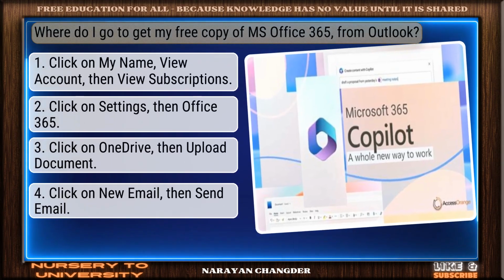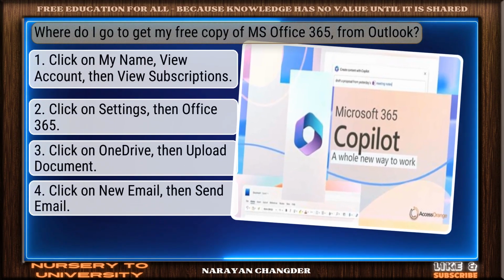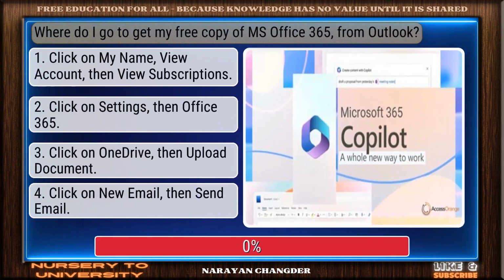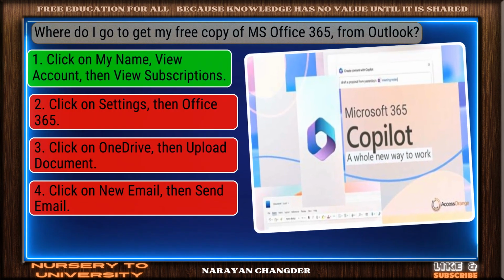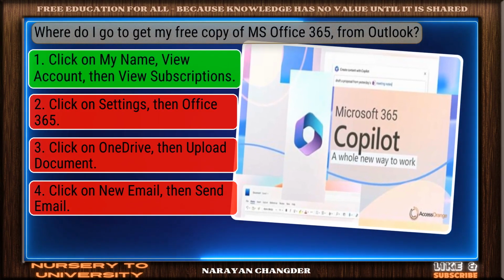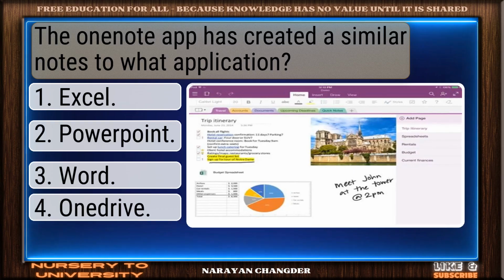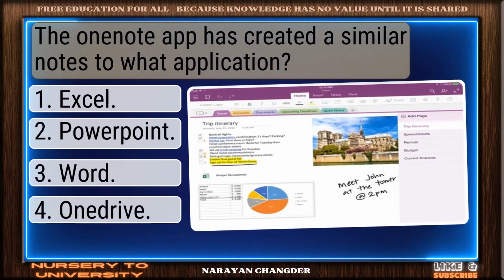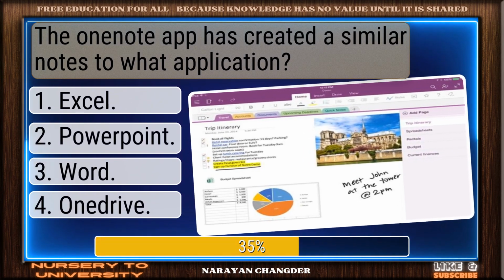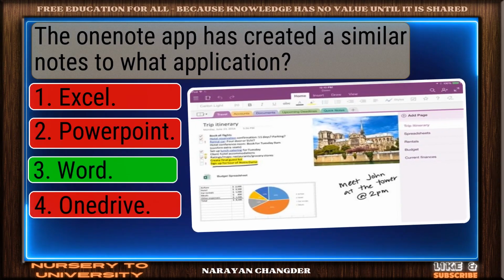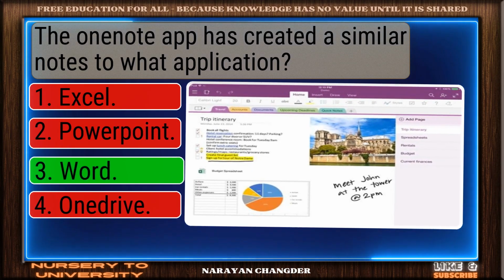Question number 9. Where do I go to get my free copy of MS Office 365 from Outlook? Well done. Click on my name, view account, then view subscriptions is the right choice. Question number 10. The OneNote app has created a similar notes to what application? Correct. Word is the right answer.